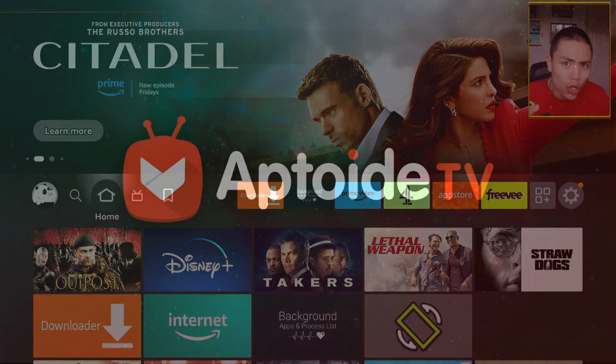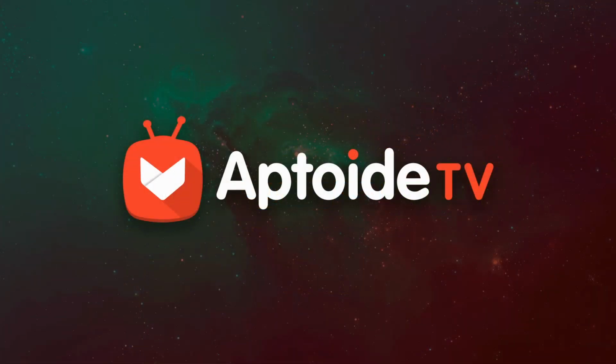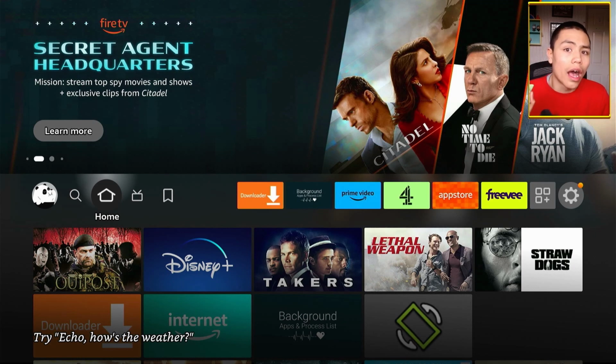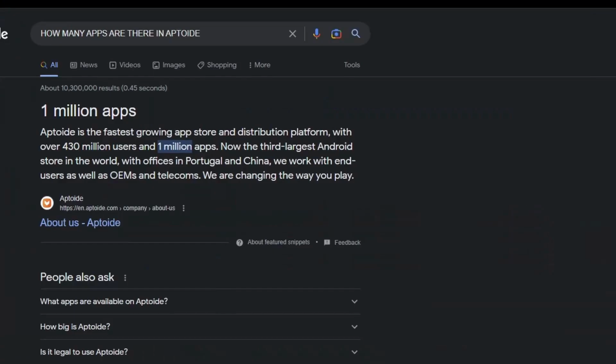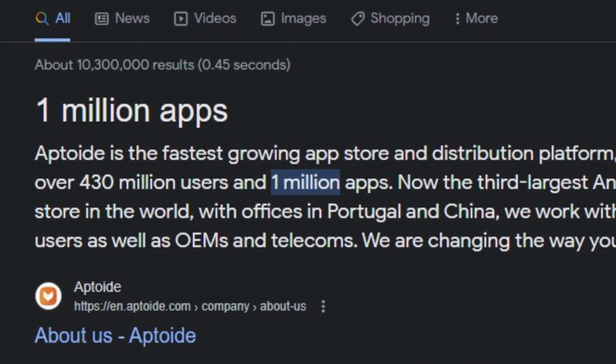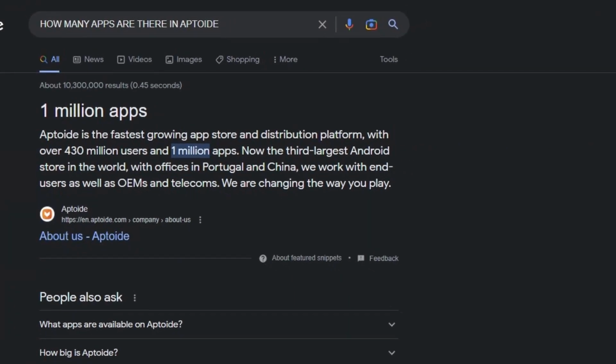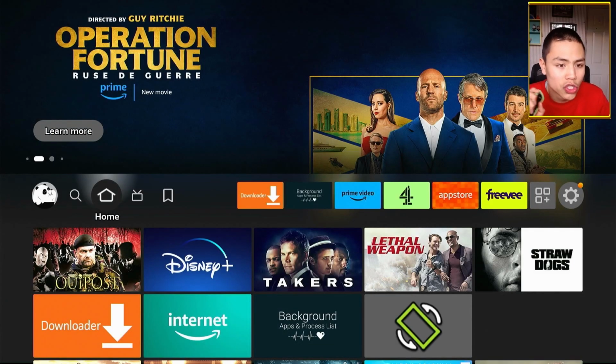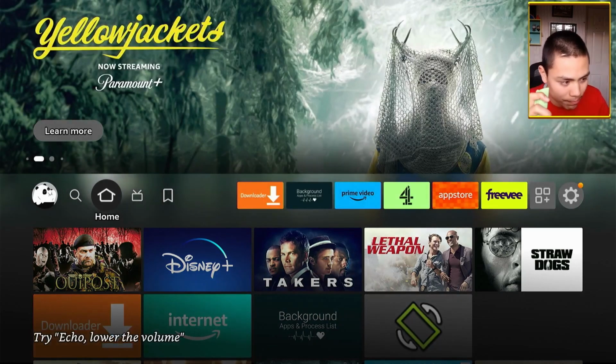However, Aptoide TV, which is the app store I'm going to show you today, as of 2018 has 1 million apps in the store, folks, so that's good. So let me show you how to install it.